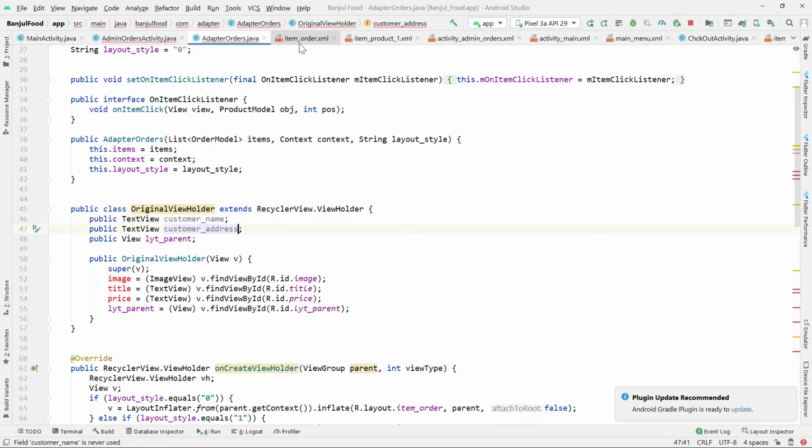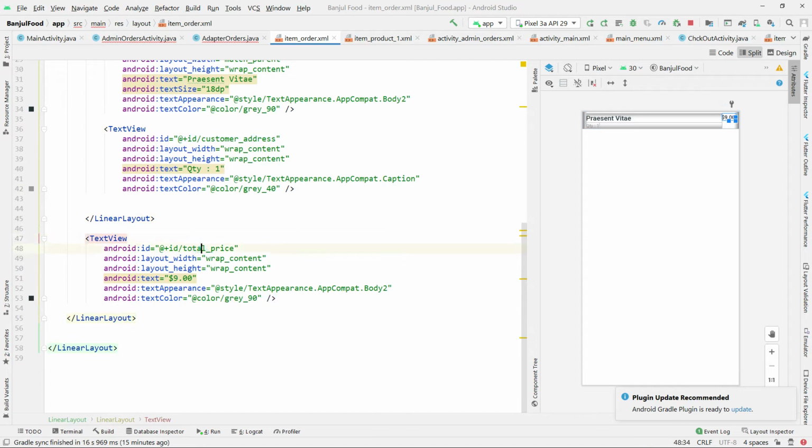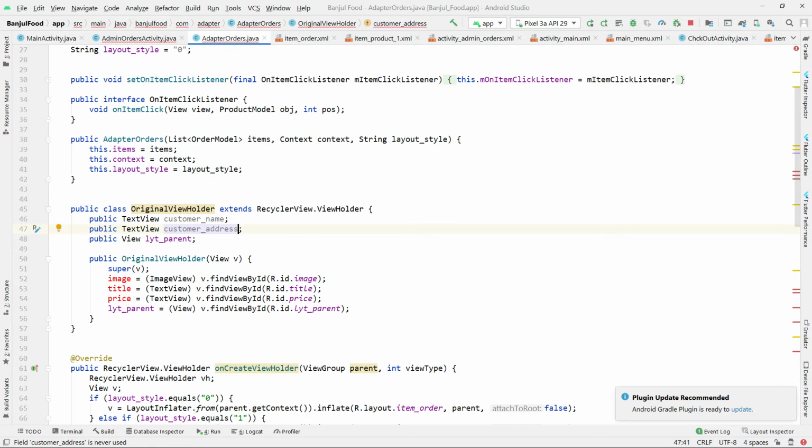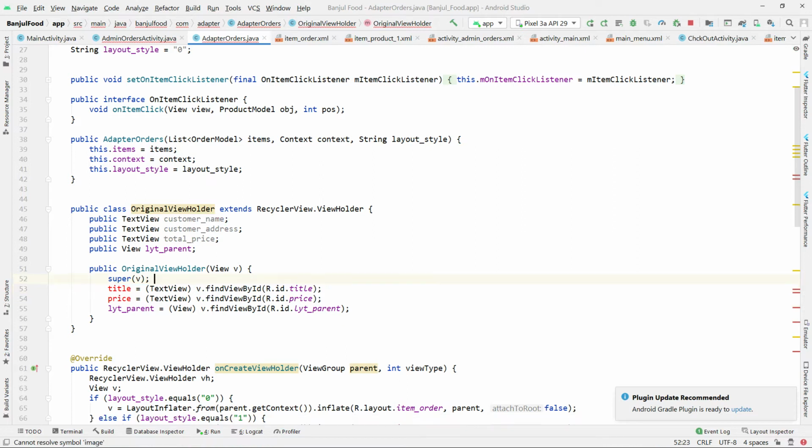Customer address. And then also we're going to put here the total price. Duplicate this, total price. The parent layout we can leave the way it is. Okay, so that's it. Now let's go ahead and initialize them. The image will remain the way it is, since we're no longer interested in it. So I'll paste this one here, this one here.